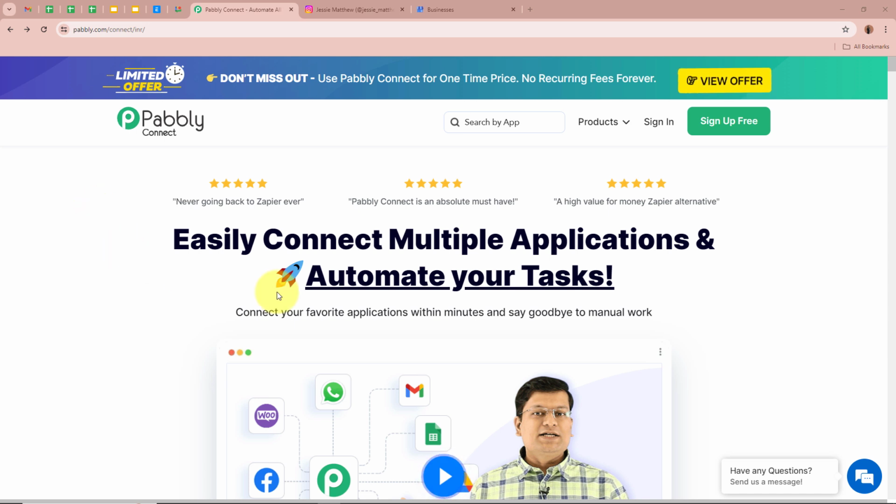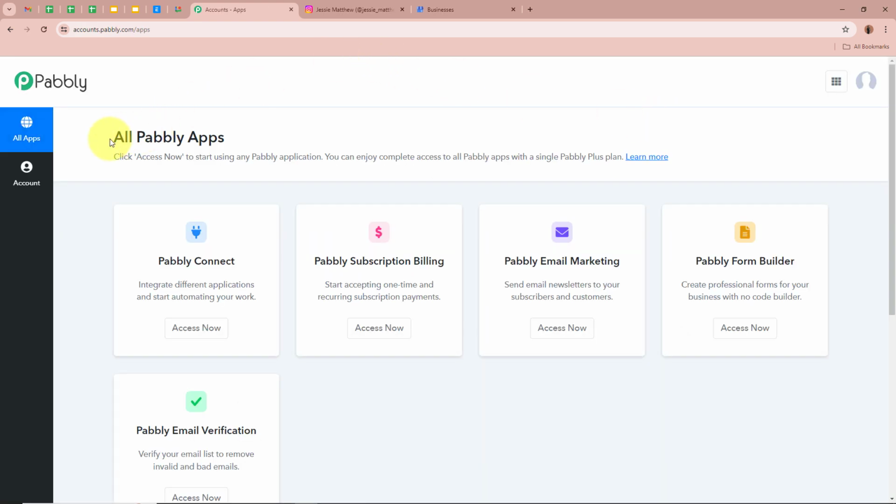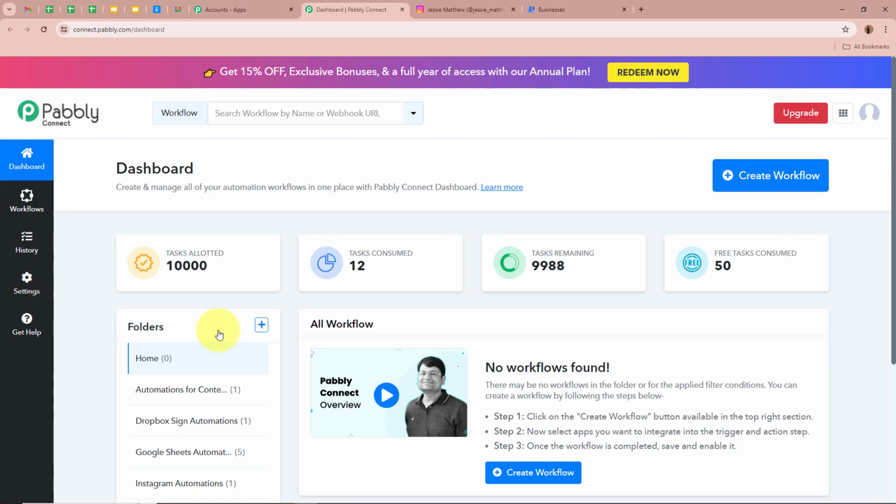After browsing this website, we need to sign into our Pabbly Connect account. But if you're a new user, you can sign up for free and get 100 free tasks every month. As I'm an existing user, I'm going to sign into my Pabbly Connect account. After signing in, you can see the all Pabbly apps window in front of you, in which you can see the 5 applications of Pabbly, from which we are going to select Pabbly Connect by clicking on Access Now. Then Pabbly Connect's dashboard is going to appear in front of you.